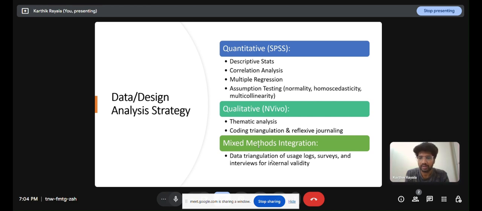For quantitative data, SPSS will be used to perform descriptive statistics, correlation analysis, and multiple regressions, and much more. For the qualitative data, interviews will be transcribed and coded in NVivo, using thematic analysis grounded in models like TAM and nudging theories. Finally, both datasets will be integrated to identify converging patterns, which validation gives a historical understanding of system performance. The analytical synergy is a key advantage of the mixed method approach.